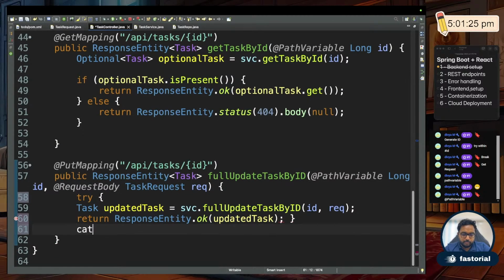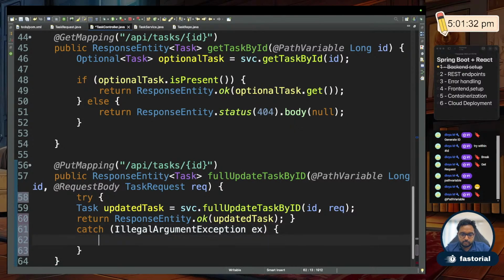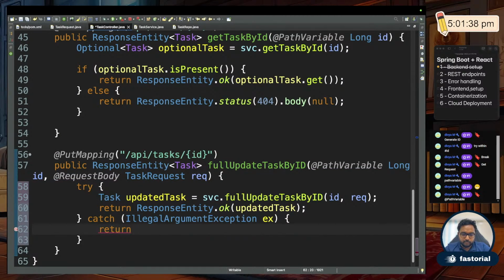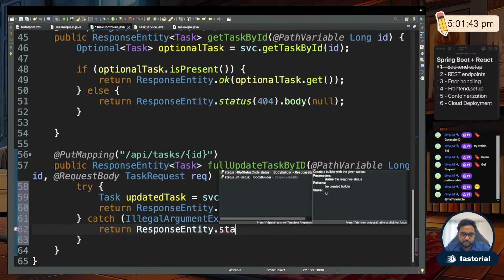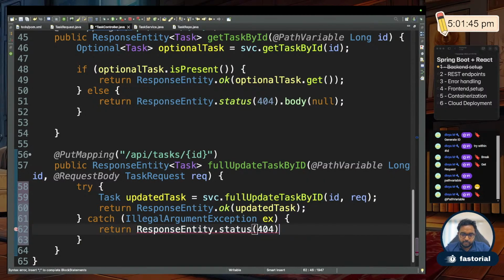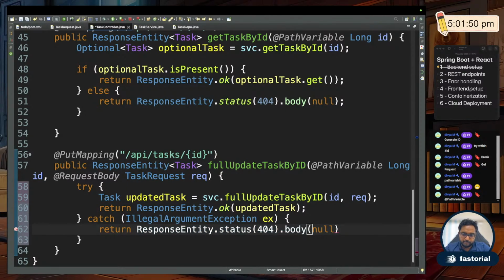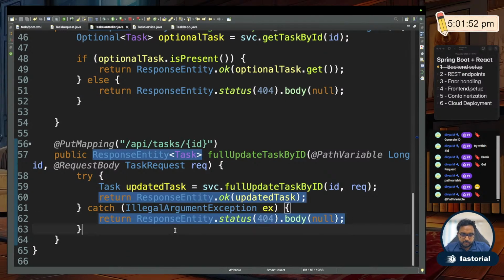Okay, and you'll catch the illegal argument exception, EX. When an illegal argument exception happens, I'll just return ResponseEntity.status(404).body, I'll just return a null body. So when I do this, it will just return 404 if a task with that ID doesn't exist.